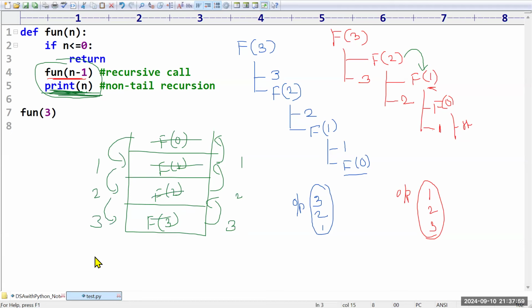Remember carefully, if you want to move from left to right, or from right to left, so reverse programs, wherever reverse is coming, you need to use recursion. Efficient code we can write.